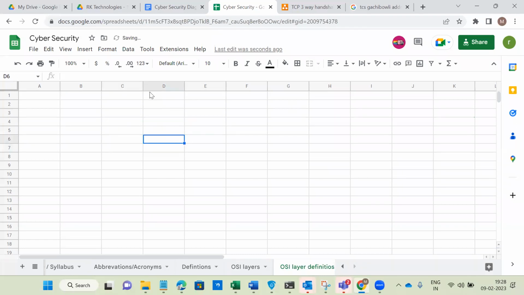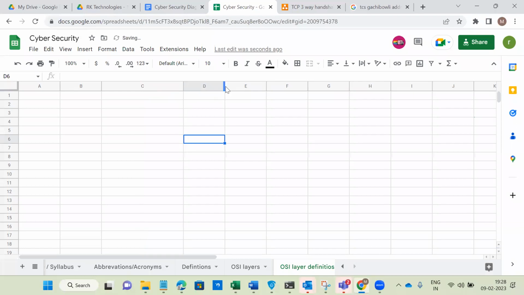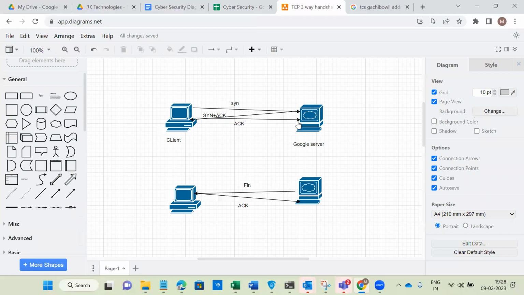On the left-hand side I will put TCP and on the right-hand side I will put UDP. TCP is a connection establishment protocol, but UDP is a connectionless protocol. In this scenario, for the TCP three-way handshake, feedback is there and acknowledgement is there. But in UDP there is no acknowledgement, there is no feedback. TCP is a connection-oriented protocol. UDP is a connectionless protocol.